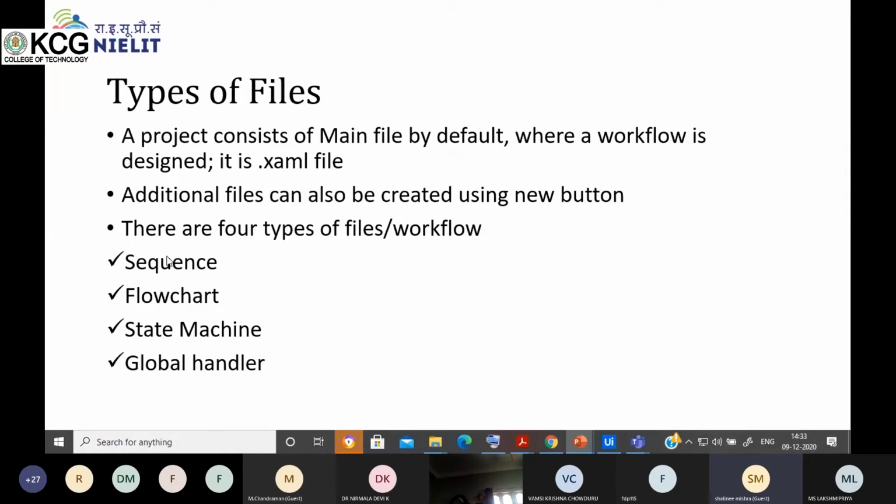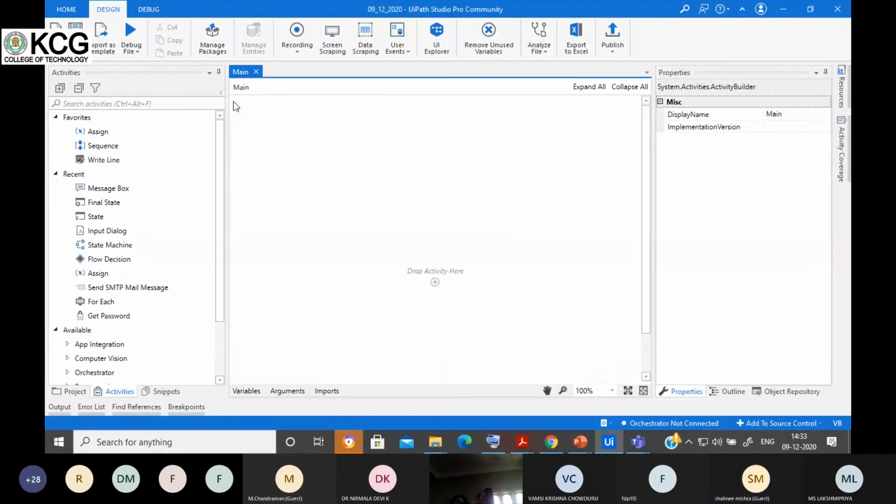As I was saying, there are basically four types of files or workflows: the sequence, flowchart, state machine, and global handlers. You can find it here: this is the main file which comes by default, but if you want, you can create more workflows or files from here. You can see the New option inside the Design panel, and you can create the sequence, flowchart, state machine, and global handler. Okay, global handler is basically used to handle some types of exceptions only, so it is not used much, but we use the sequence, flowchart, and state machine, which we will cover in this session.